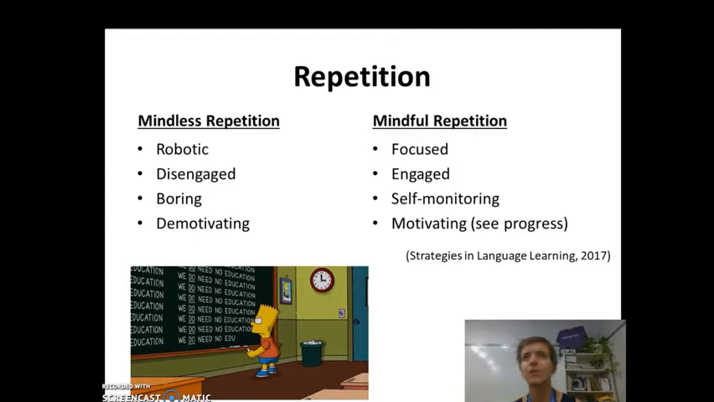What does that mean? The normal repetition that we think of is kind of robotic, but it does help with the development of automaticity, meaning that those words and phrases that we're repeating, we can call them up quickly. But if it's done mindlessly, it can be really boring and demotivating because it's really easy to just check out from it. However, if we're mindful of an element of the repetition, we're focused and engaged and developing self-monitoring skills. And it can be very motivating because we can see progress in the quality of our repetitions.